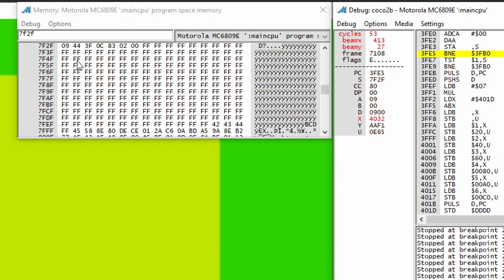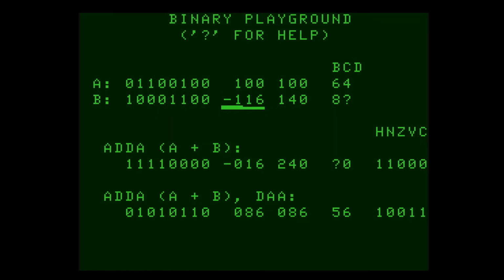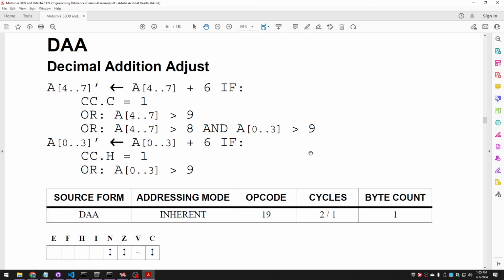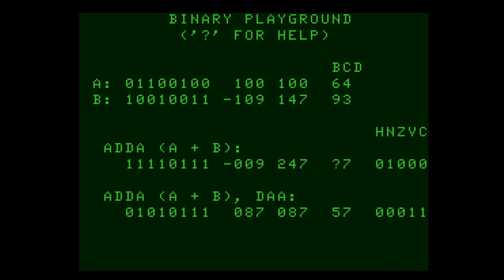Well, that wraps up our exploration into binary coded decimal and DA. In the description you'll find links to the test that I used, as well as the binary playground tool that I used for some of the visualization.